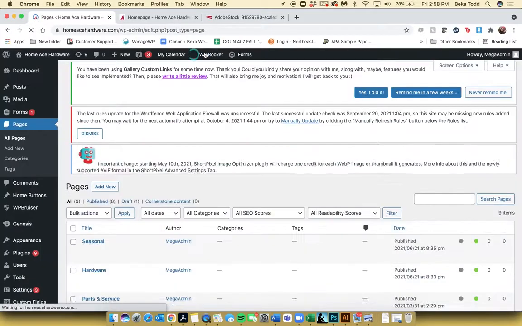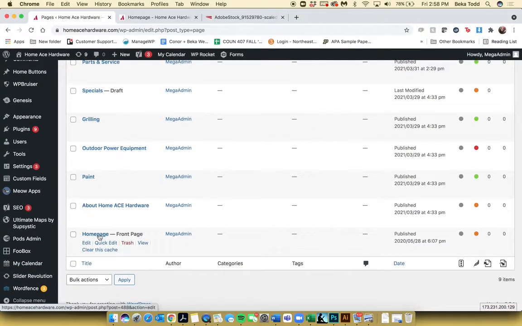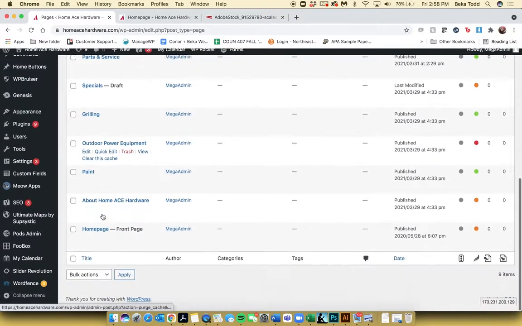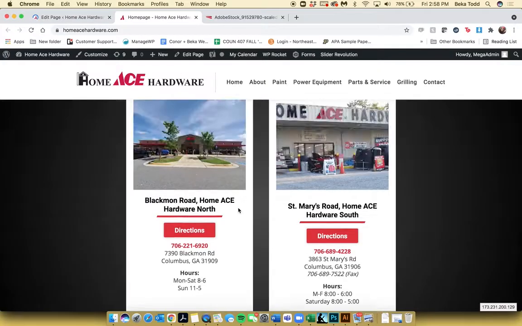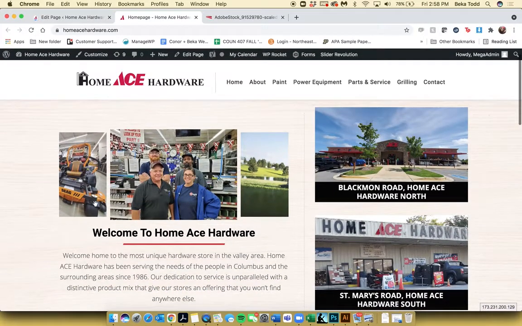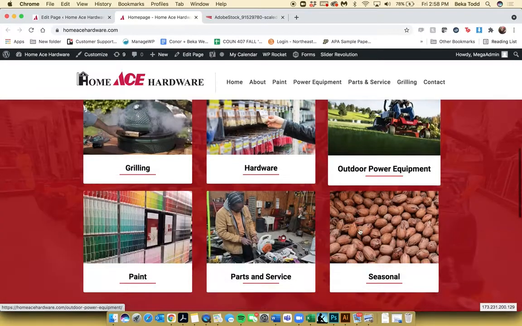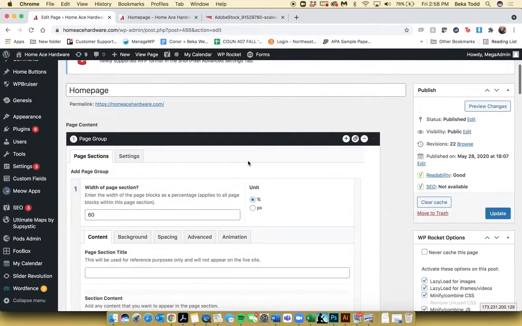This is where a lot of your content is going to be. So let's start with the home page, and then we'll move to some of these internal pages, including the specials page. So on your home page, you'll notice that each part of your home page is kind of like a section. So you can see how these things are sectioned off.